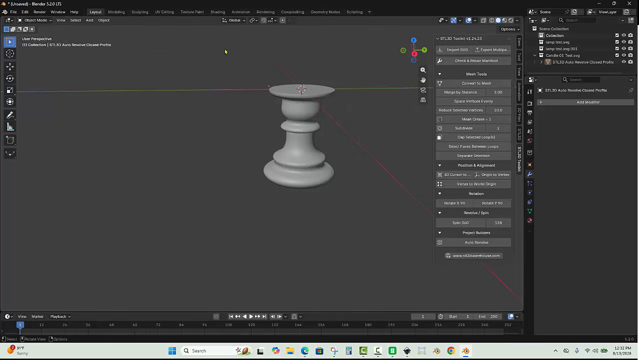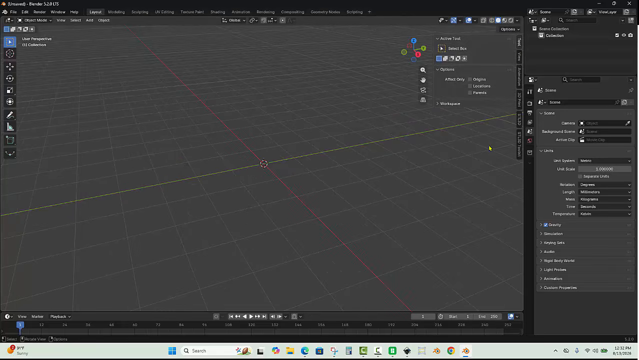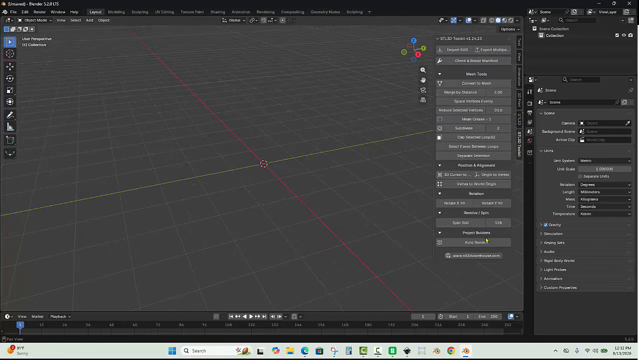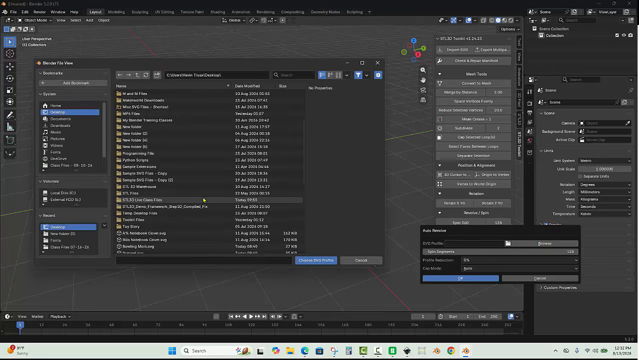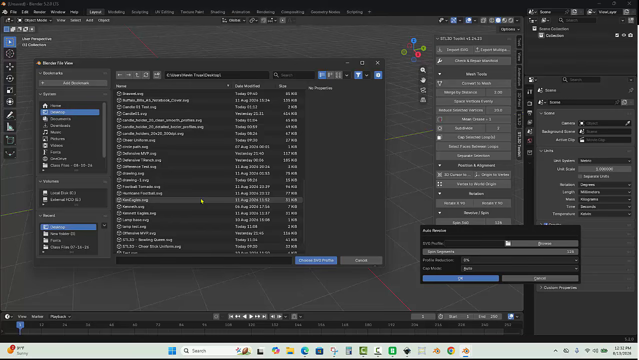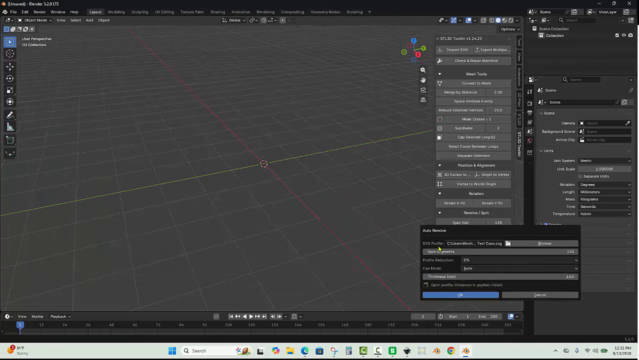Let's go back over to Blender here. And let's just create a new document. Get rid of our candle holder. And we'll go back into the toolkit. And let's go back into Auto Revolve and choose a different file. So we've shown the candle. Now let's take a look at the vase. So we'll come down here. Again, we wait till that has been populated.